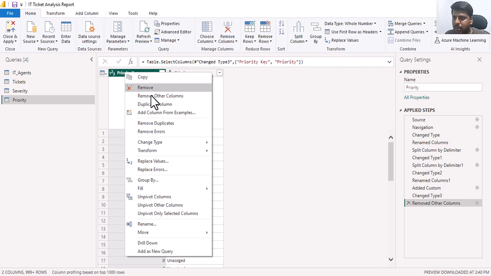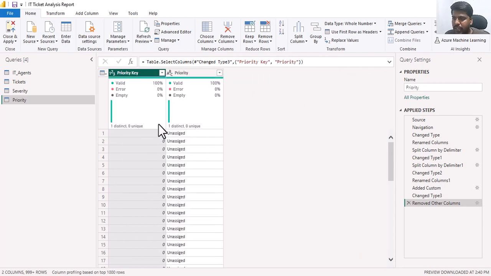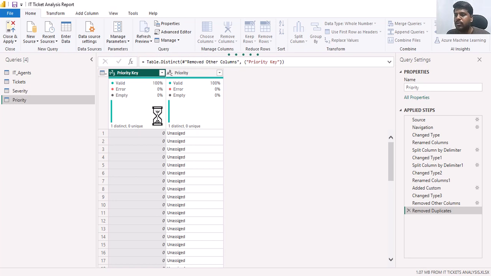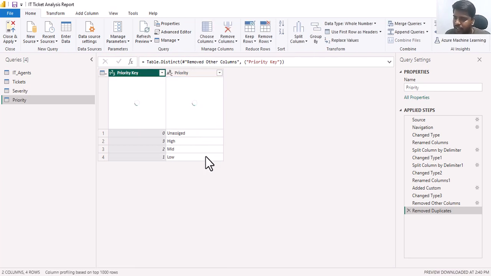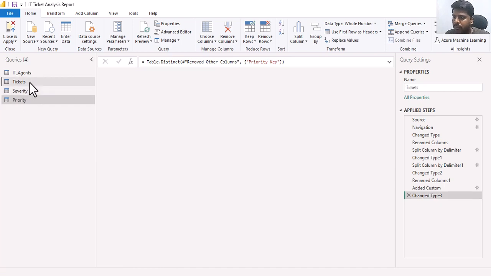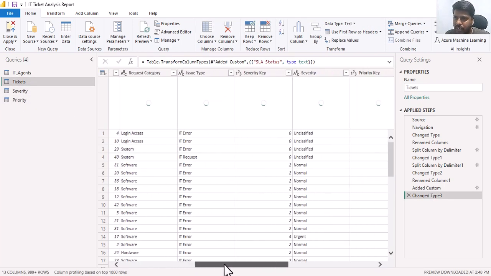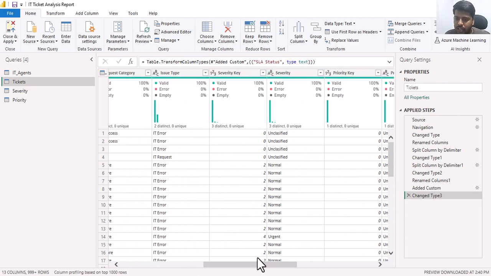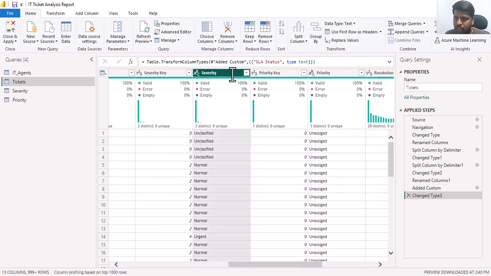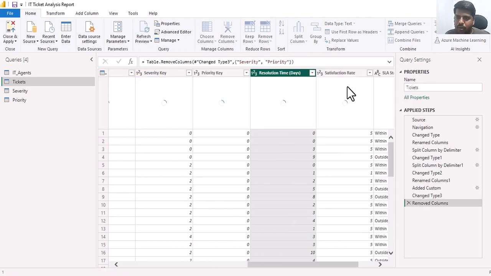Okay, I'll select the priority key, right click and remove duplicates, so that there are no repeated rows, and we have these priority rows which are unique. Here we have a range from 0 to 3, which is unassigned, low, mid and high. Okay, and we'll go back to the tickets table. We'll select these severity and priority columns, and we'll remove them. Okay, I have selected these two columns. I'll right click and remove columns.